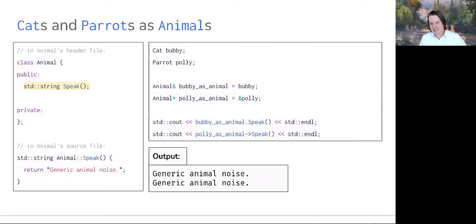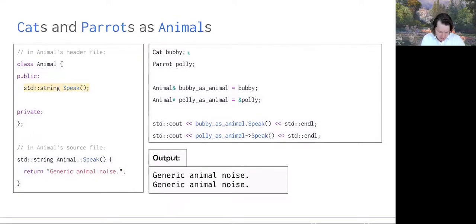Well, let's do just that. We're going to initialize the cat Bubby, the parrot Polly, and we're going to take a reference. So Bubby, we'll look at Bubby as an animal by taking a reference of the base type and binding it to Bubby. And then we'll look at Polly as an animal through a pointer to an animal, and we'll initialize that pointer with the address of Polly. If we ask Bubby as an animal to speak or Polly as an animal to speak, we're going to see a generic animal noise in both cases. And the question is why?